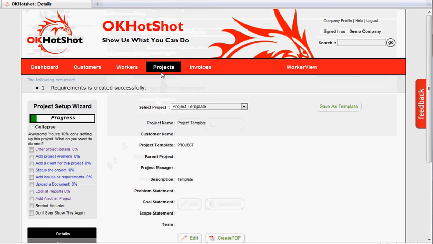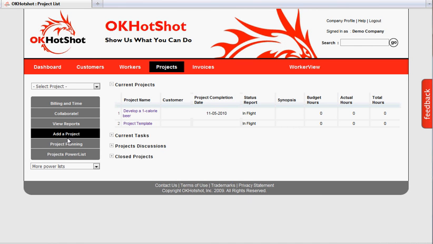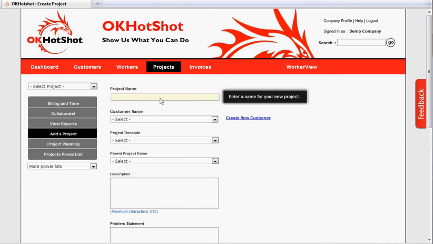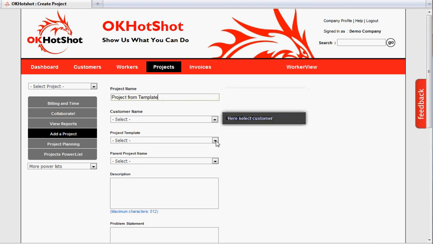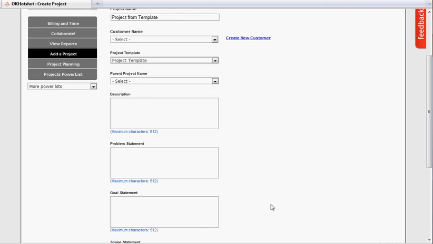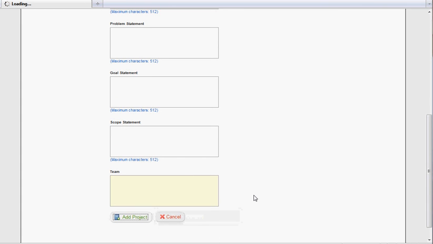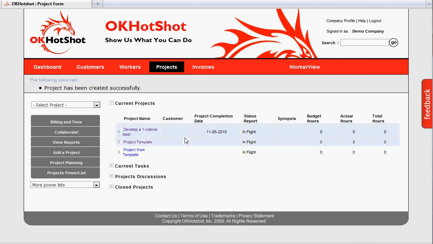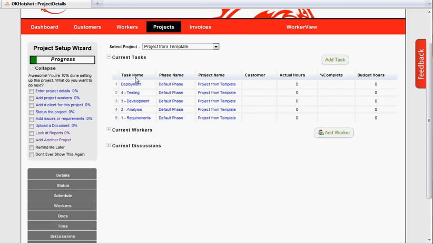I'm going to go back to my projects. I'm going to add a project and call it project from template. Select the project template that I just created. I could have named it something better, but project template, add the project. Now I go into my new project called project from template, and look, my phases are already there.